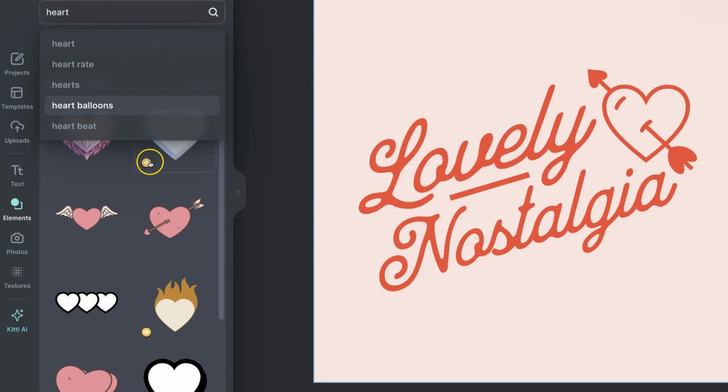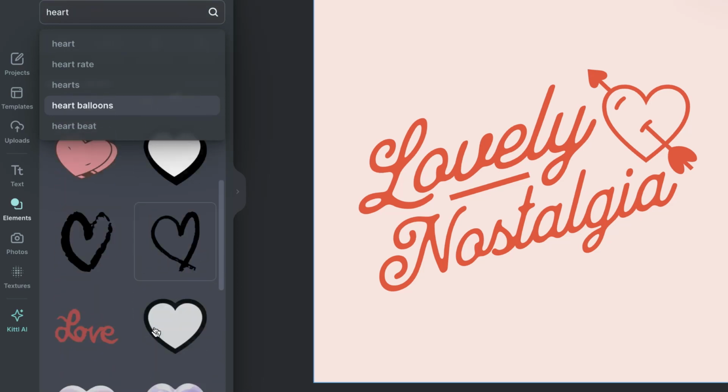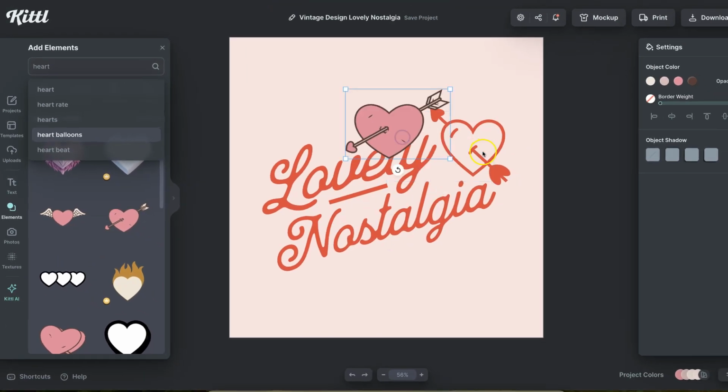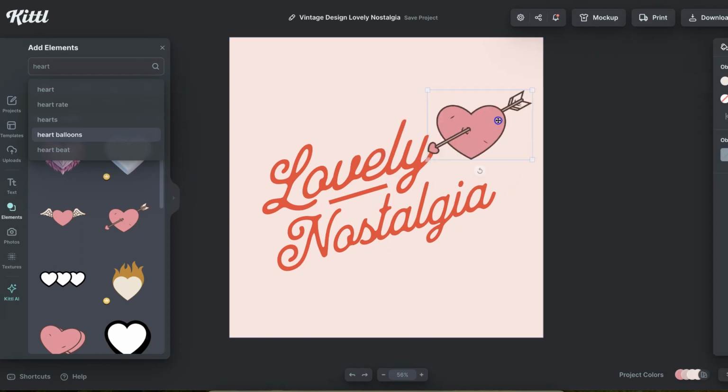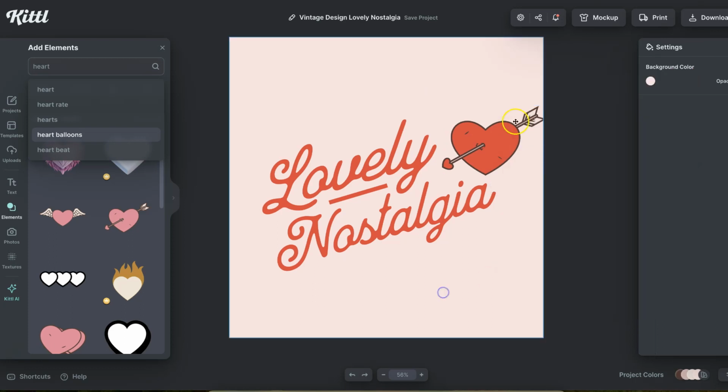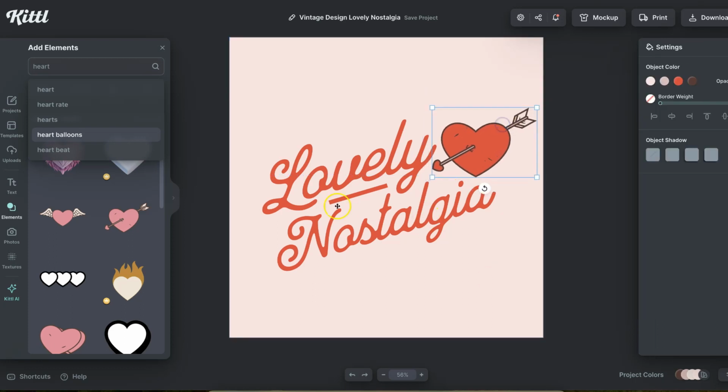And again, we can see that some of these have a little crown. But if I want to use one of these, I can simply put it onto the page like that. If it's a vector as well, we can simply click on that and change the colors. So if we change that to red, it's going to be more in keeping with this.